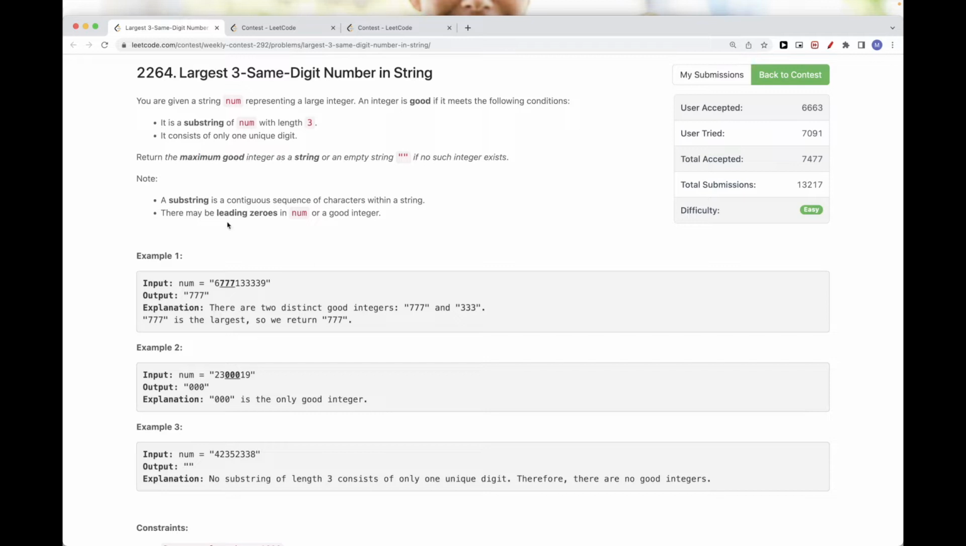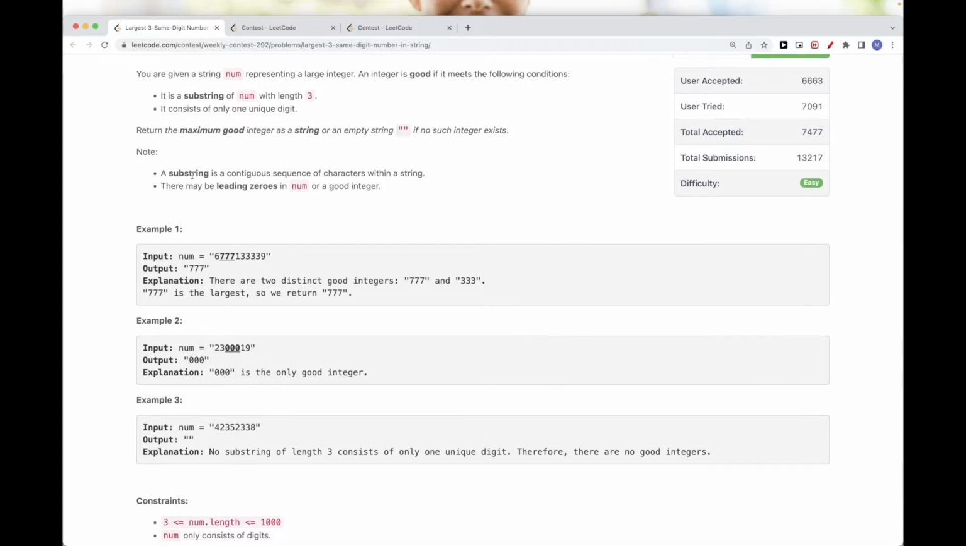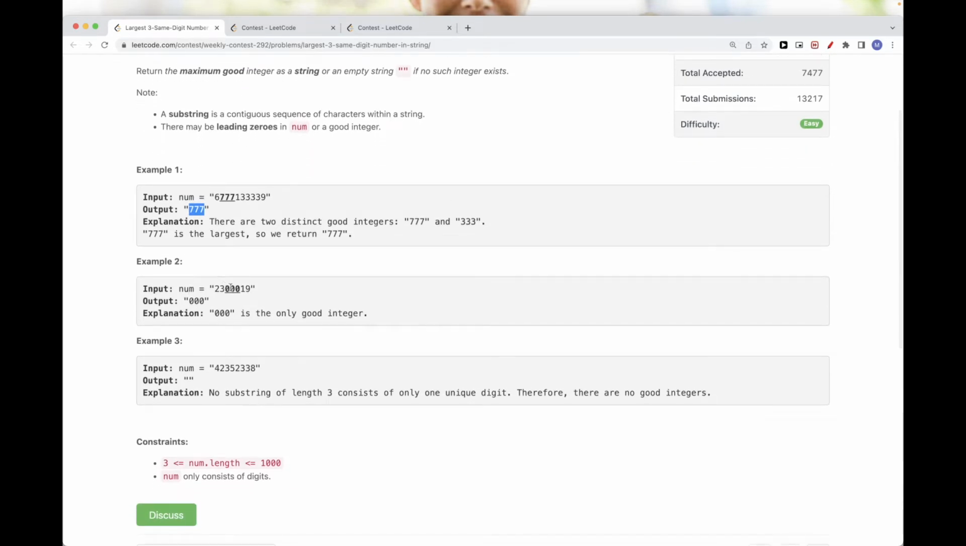as a string. So what this means is, a substring of course is a contiguous sequence of characters, and we may have leading zeros. Okay, and so an example here of a good substring is these three 7s or these three 3s, and so the maximum is three 7s, right? That's bigger than 333. Here you can see leading zeros are permitted as well, and here the only three integers of the same number are 000, and so we return that.